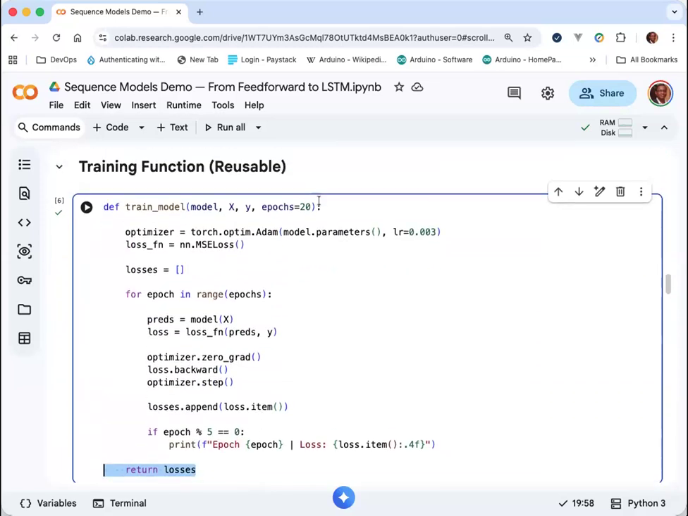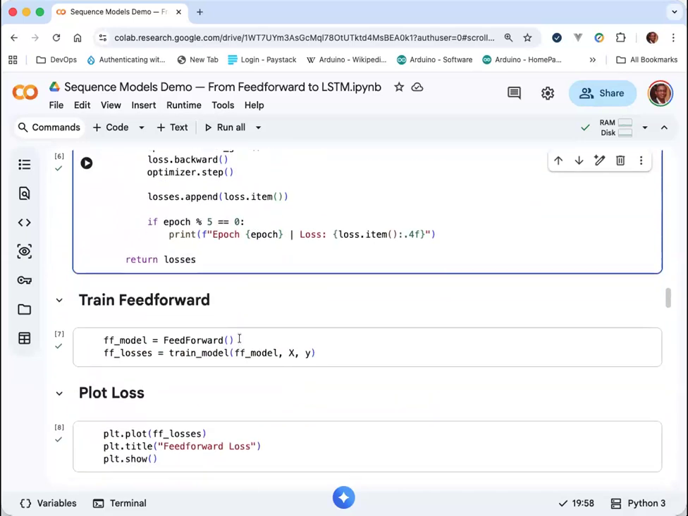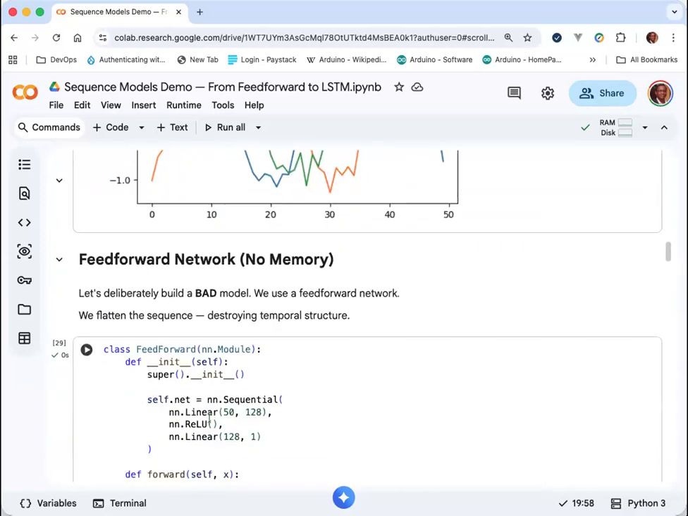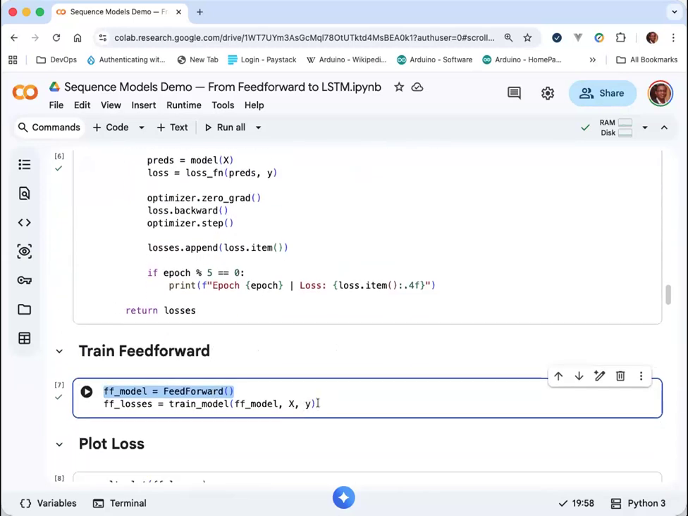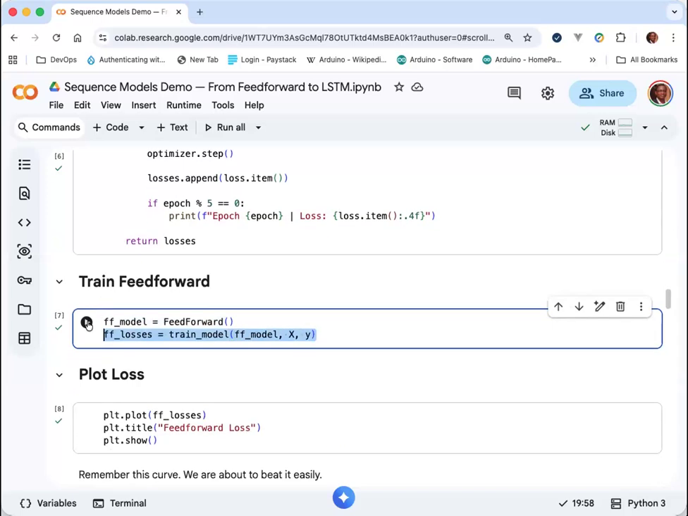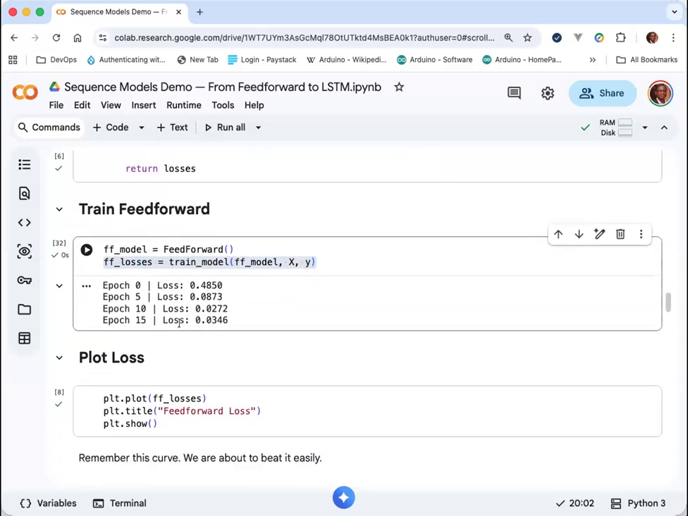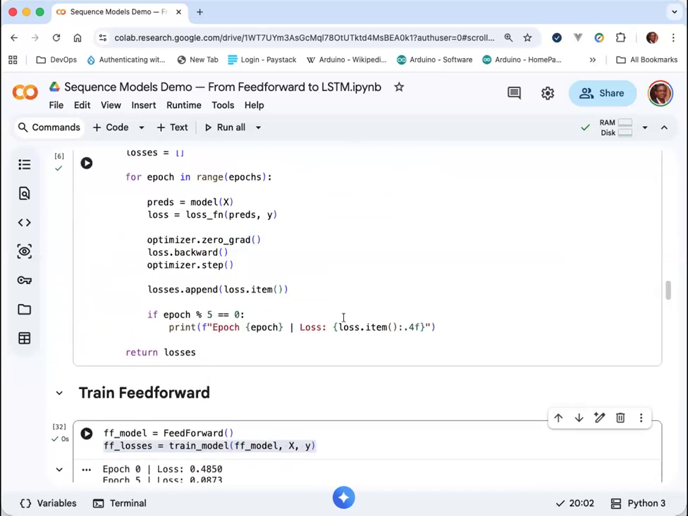So with our training function in place, we can reuse this training function. So we create a feed-forward model. This is a basic feed-forward model like we saw already. And we train it. Okay. And after training it for 20 epochs, you can see the loss goes to 0.03 after 15 epochs.